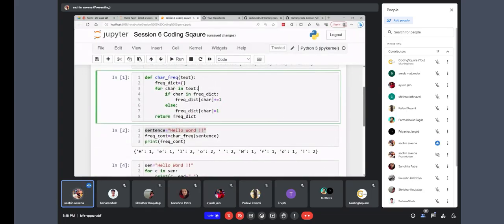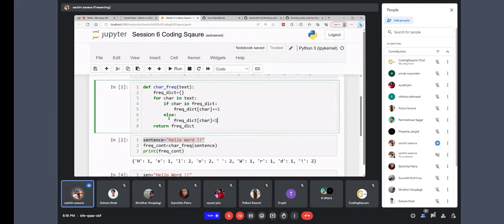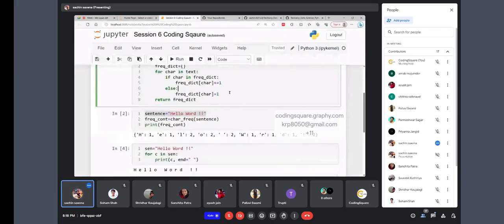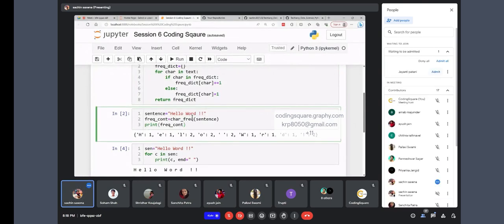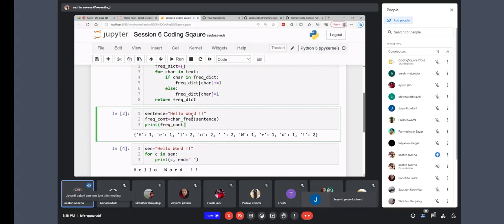For character in text, if character is in this one, if this character is already inside, then it will increment. First it will go towards H. If it is not there, then we have the else condition, so it will be 1. If it is there, then it will increment one more time, right? So here we have the sentence and each value. Do we have the frequency of each character in the input string?